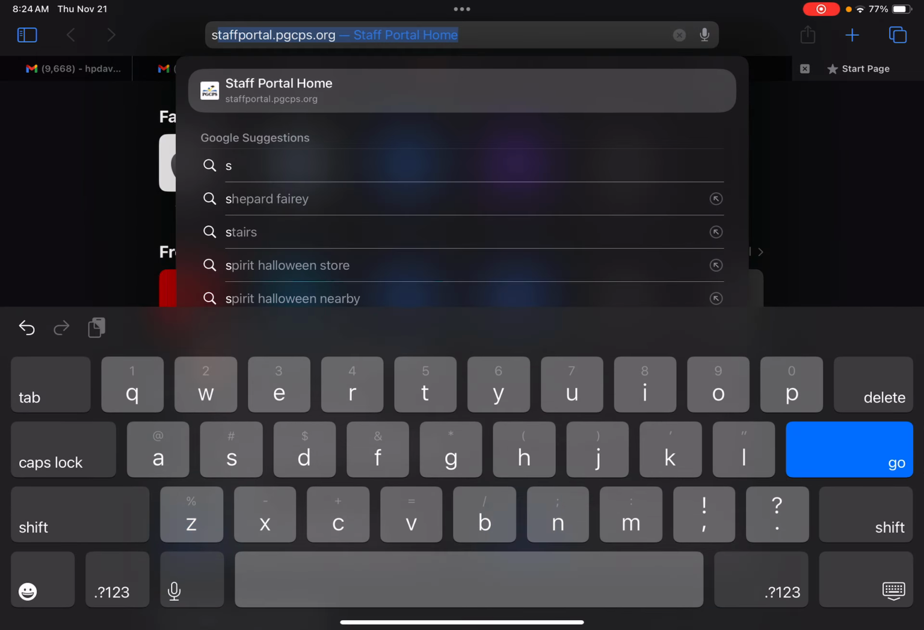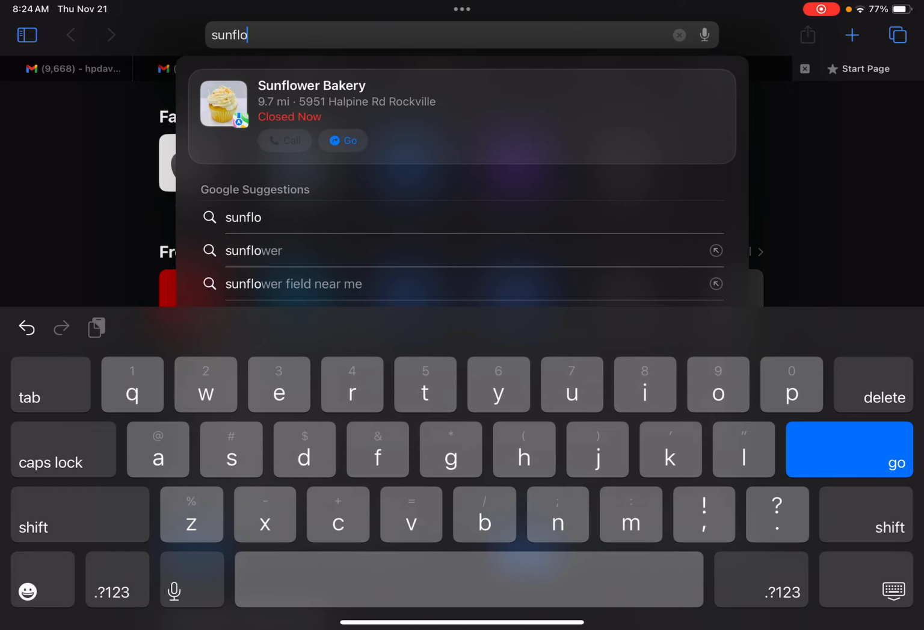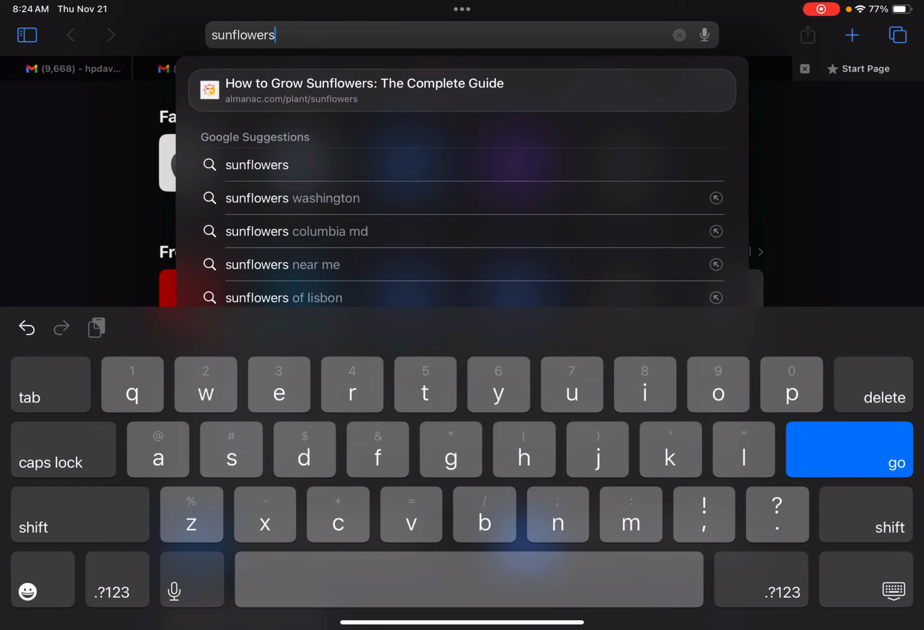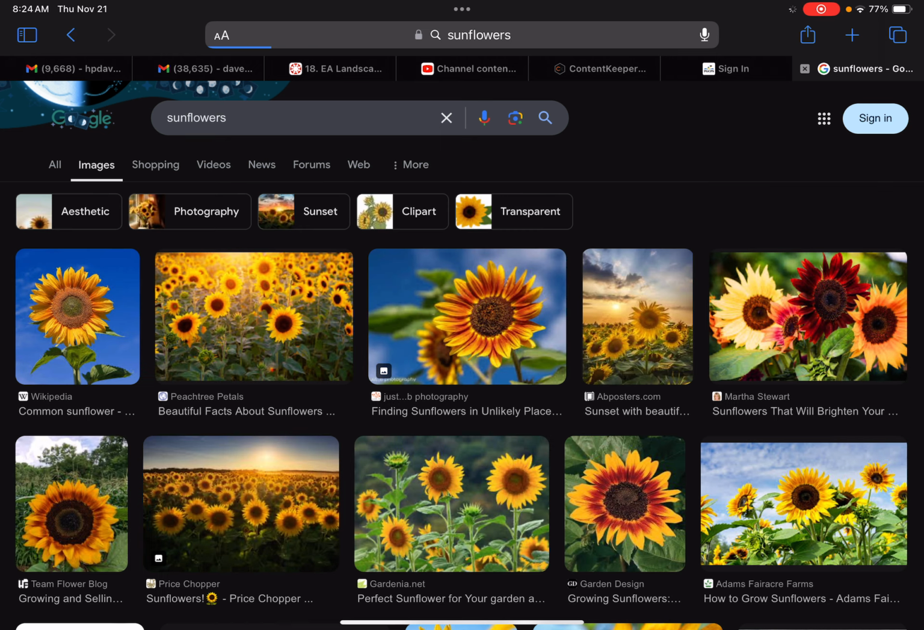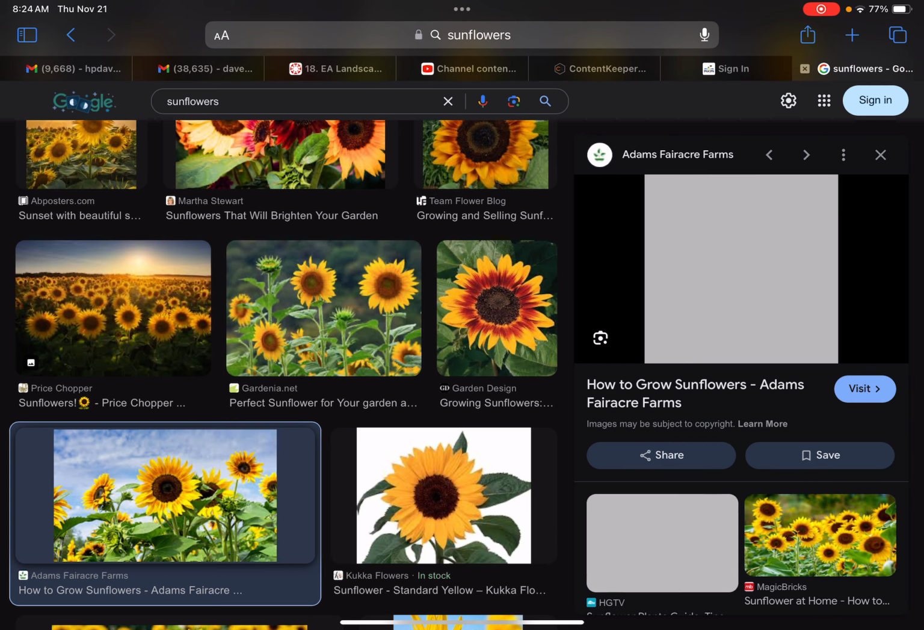Look up sunflowers. I think sunflowers is actually the exact flower I want to look for. So, sunflowers. Yeah, I was thinking sunflowers. The shape of the sunflowers kind of reminds me of the wind turbine. So find some nice pictures of sunflowers.